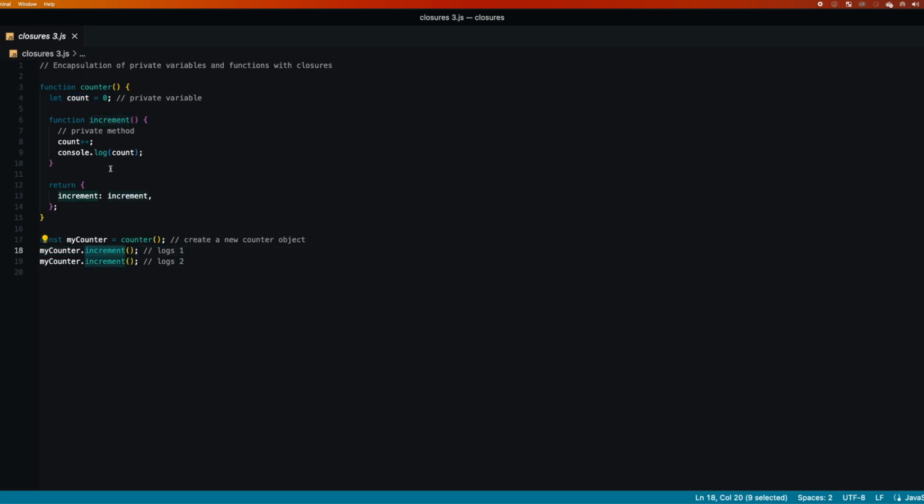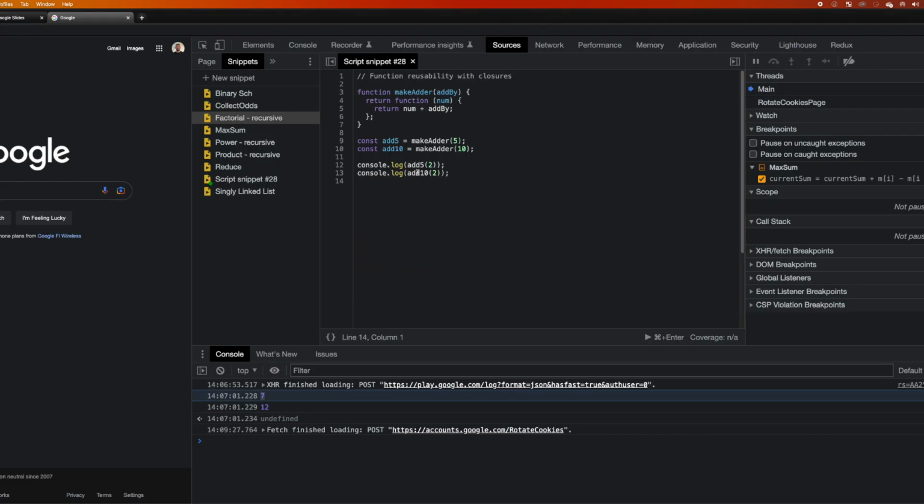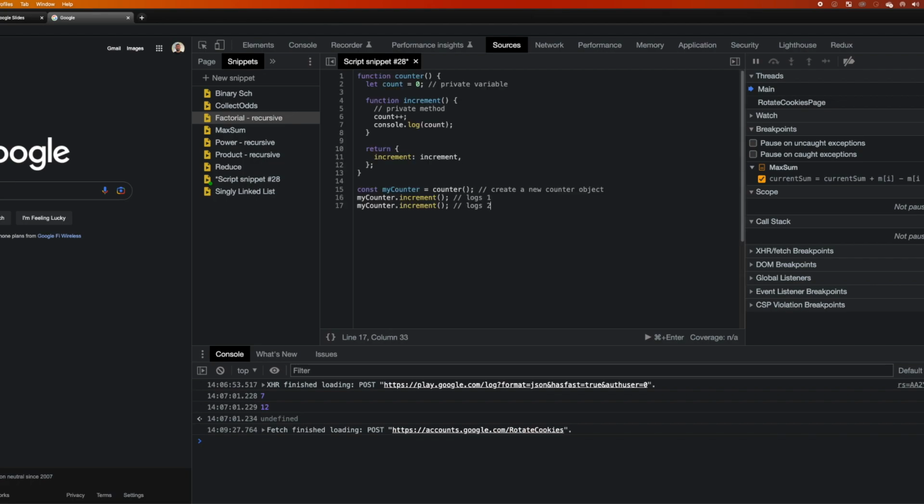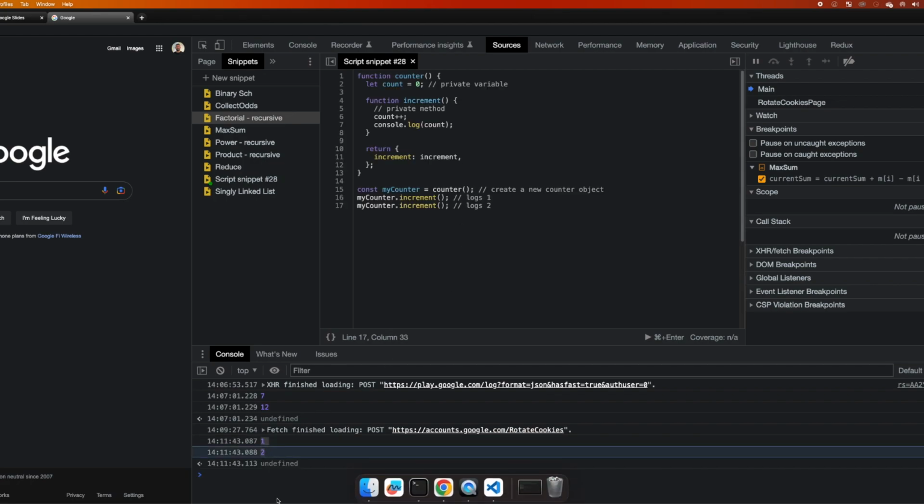But we can't actually access or change this count variable directly. And similarly, we can use this increment function as it was provided to us within this return object, but we can't actually modify this increment function directly. So this is an example of how we can encapsulate variables and functions with closures. And I'm going to just run this in DevTools just so we can see it. And we see that it logs 1 and 2 as we expected.